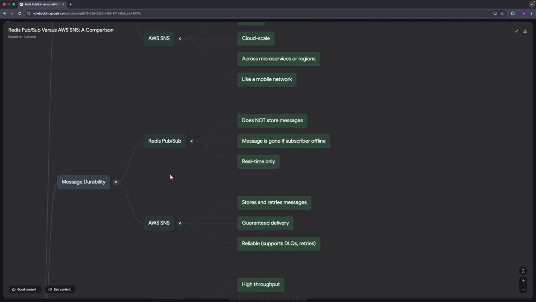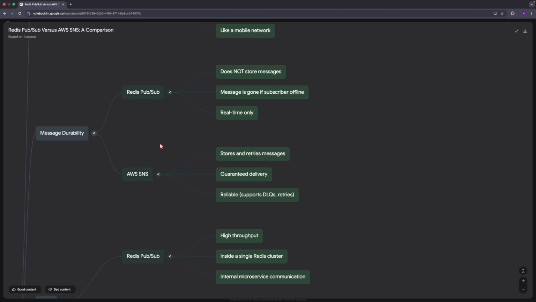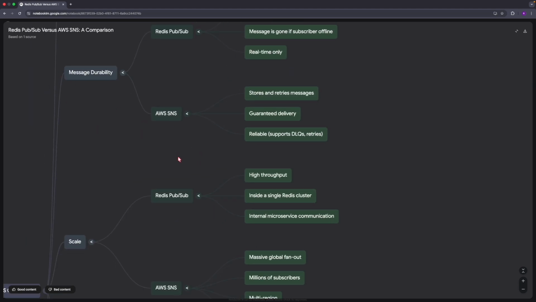Next, if we consider the message durability, Redis Pub Sub does not store the messages. The message is gone if the subscriber is offline, as I said, and it is real time only. But AWS SNS stores and retries the messages, we can get guaranteed delivery, and it is more reliable compared to Redis Pub Sub. Okay, so that's regarding message durability.